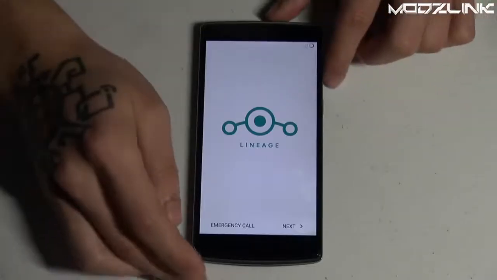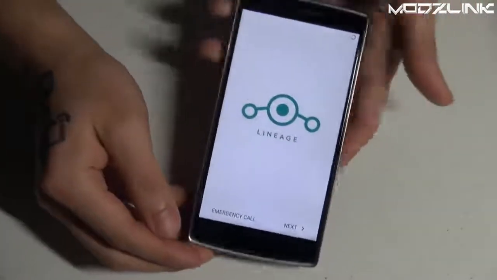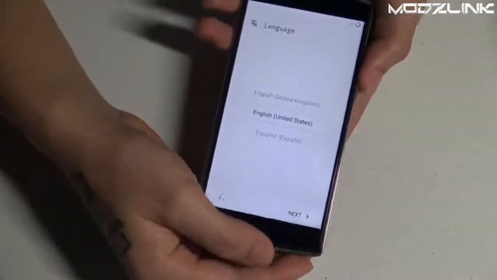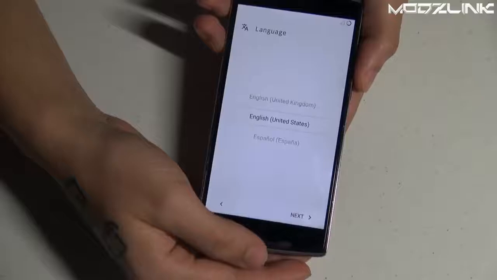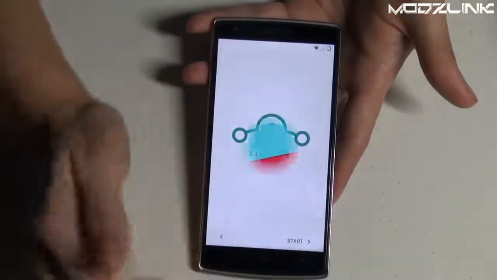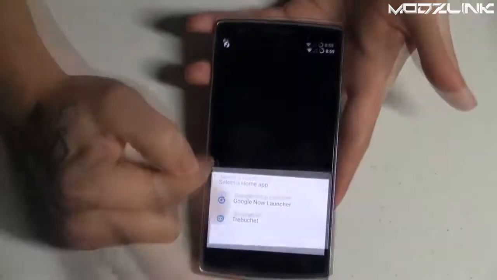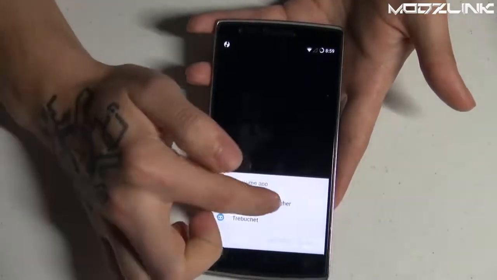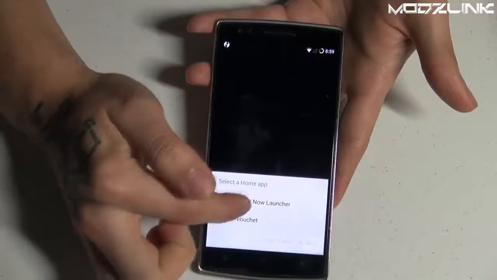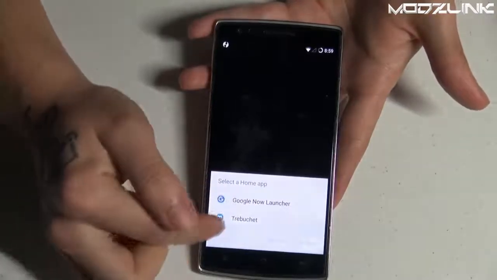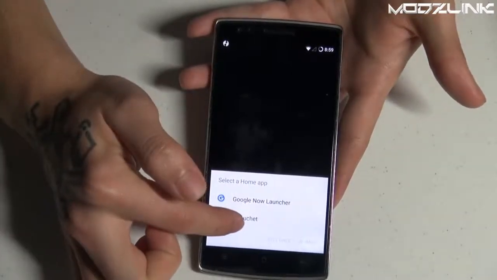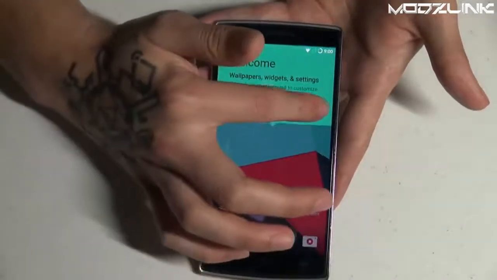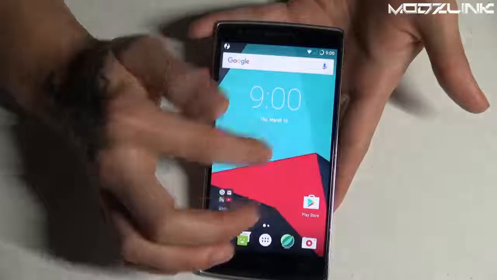So here you can see the boot screen for LineageOS. Just go ahead and go through the setup as you would with any other Android ROM, and then start the system. Here you're going to have two options for your launcher, so either the Google Now launcher, which is what's on stock Android phones, or Trebuchet, however you say that, and this is the LineageOS launcher.